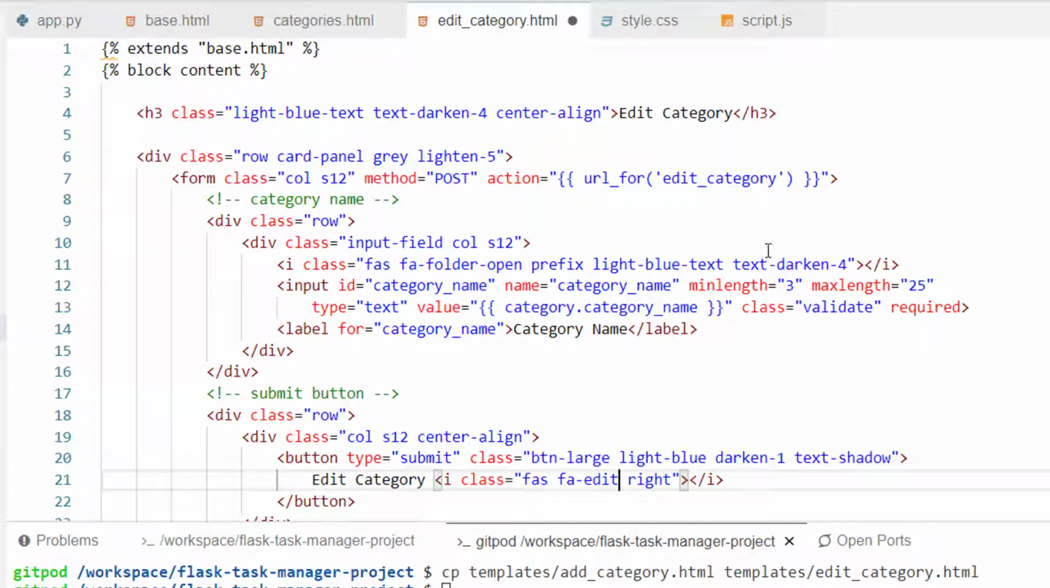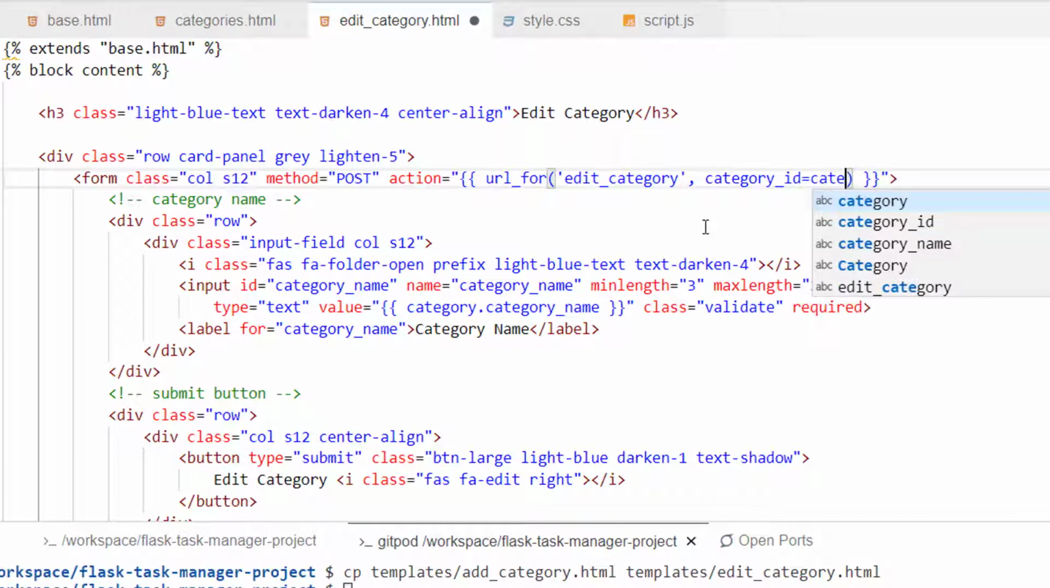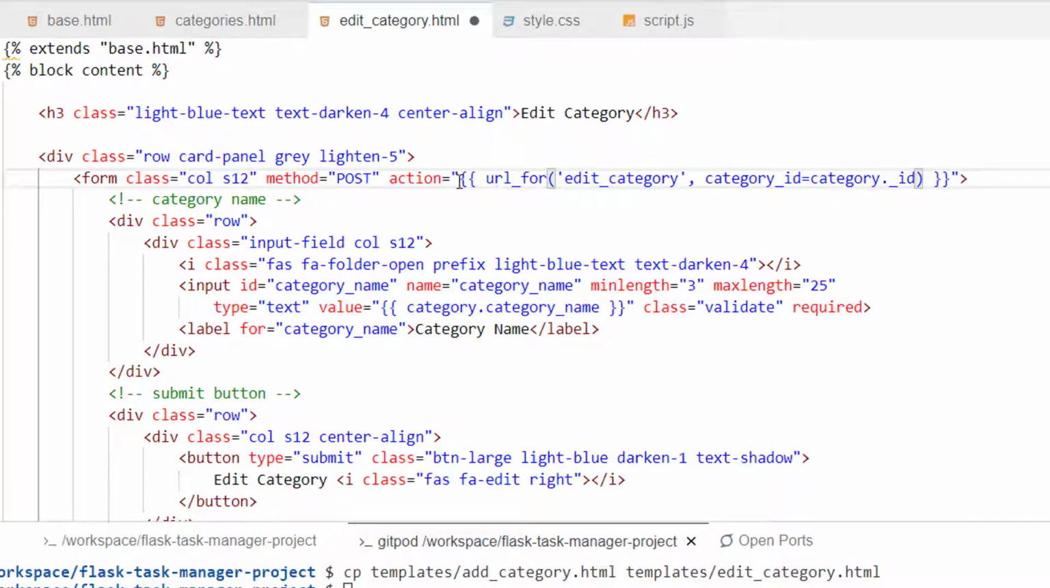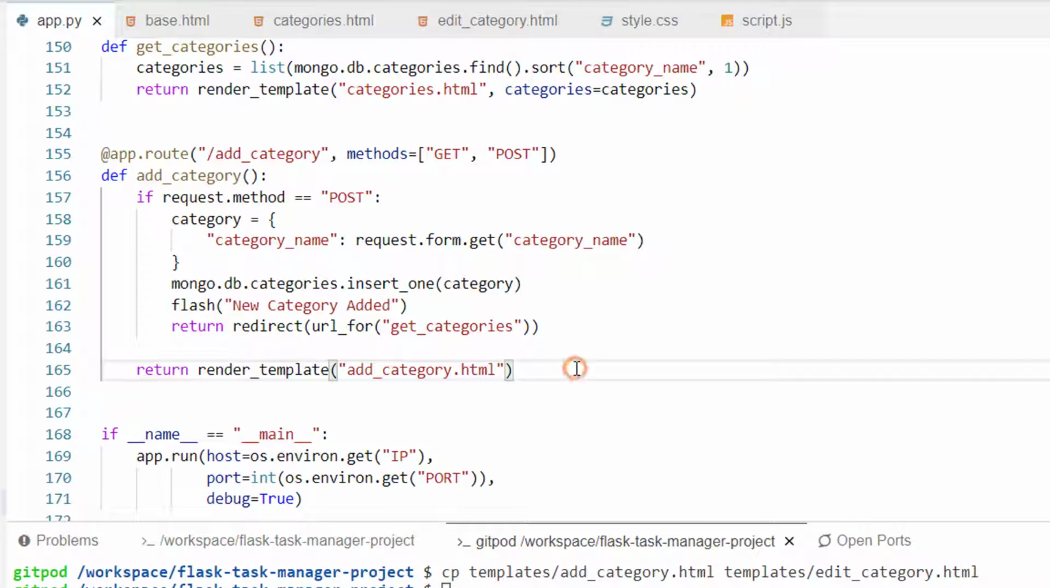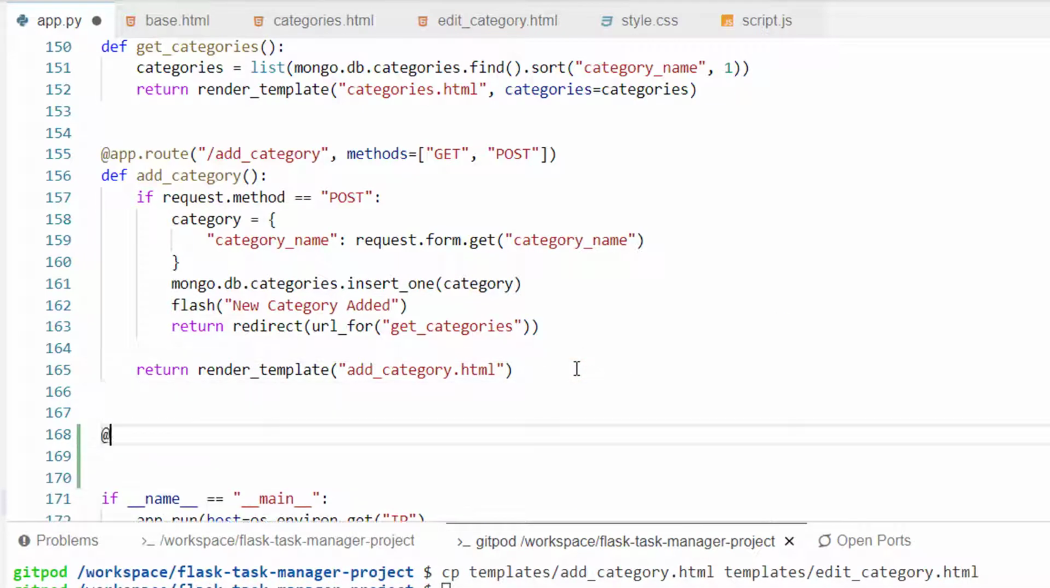Just like with updating a task, we need to specify which particular category will be updated. Inside of the URL calling our Python view, we'll send the variable category_id. Again, using dot notation, we'll grab the _id key from MongoDB for this particular category. Save the file, and then let's go to our app.py file to create this new function.